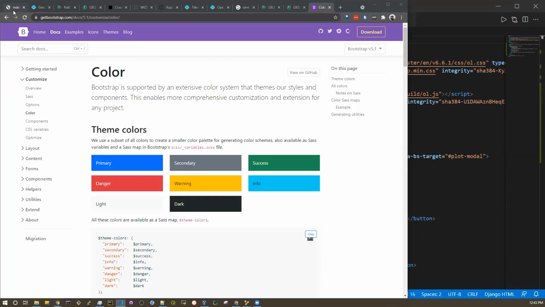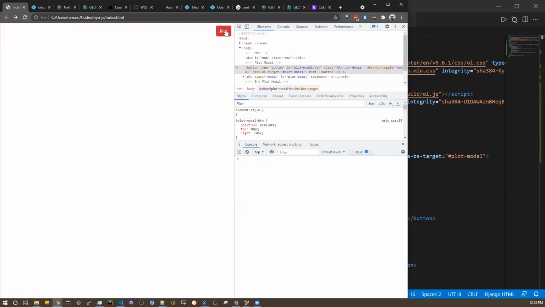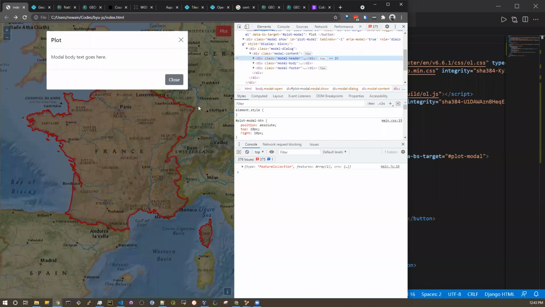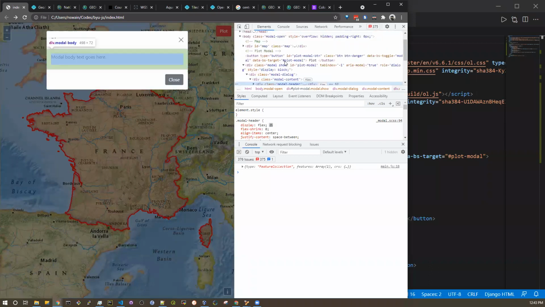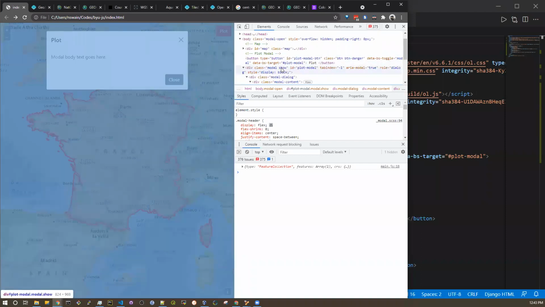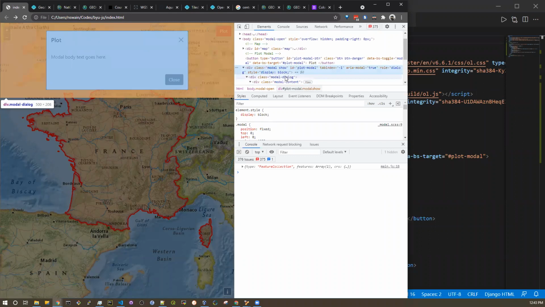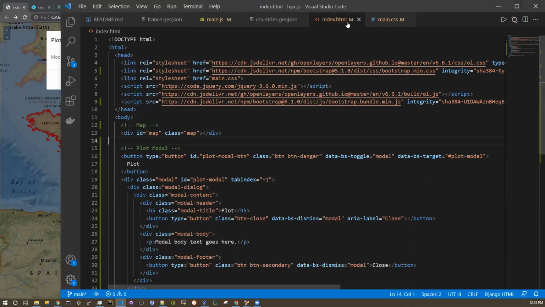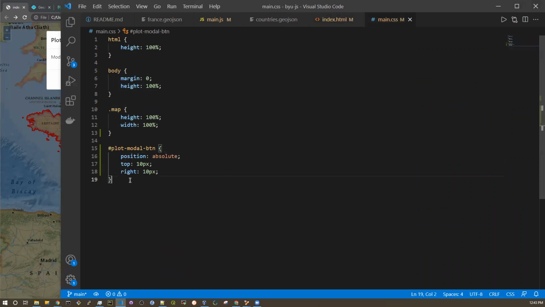Okay, so we have a place for our plot. Let's make it bigger though. So let's inspect this. It's our modal. Modal dialog. So maybe we'll do plot modal dialog. Plot modal dot, because it's a class modal dialog.